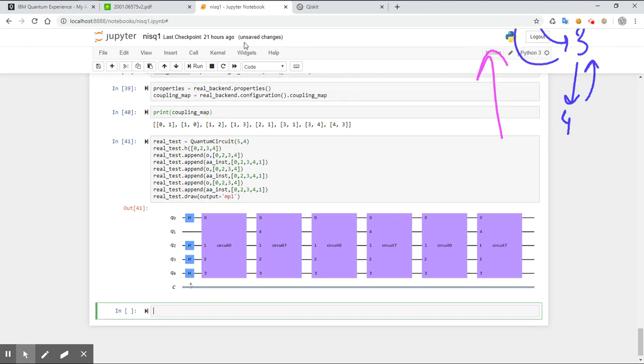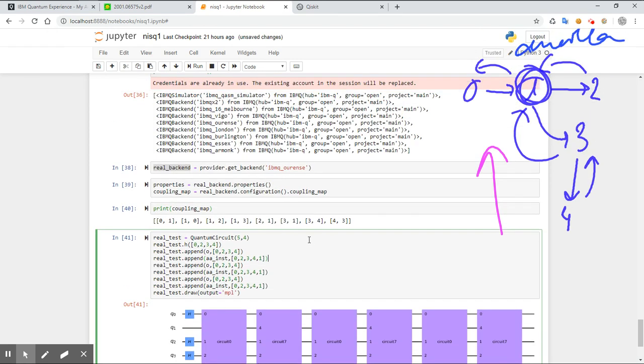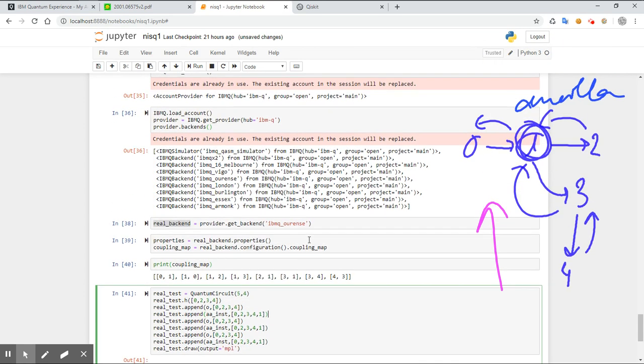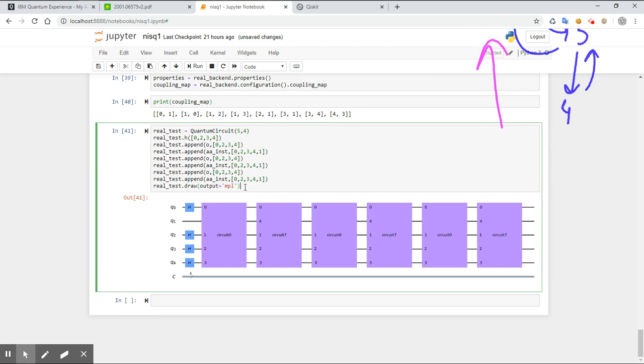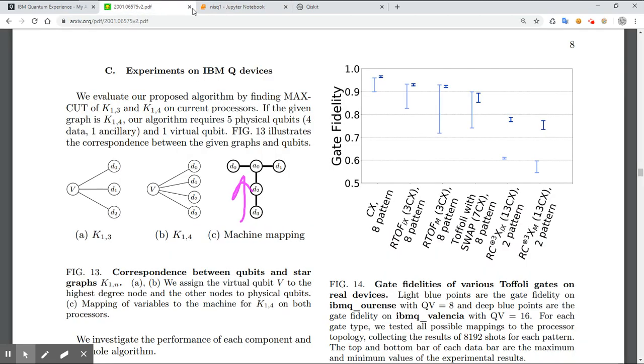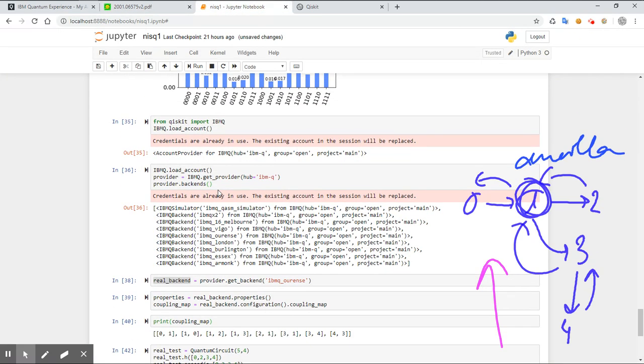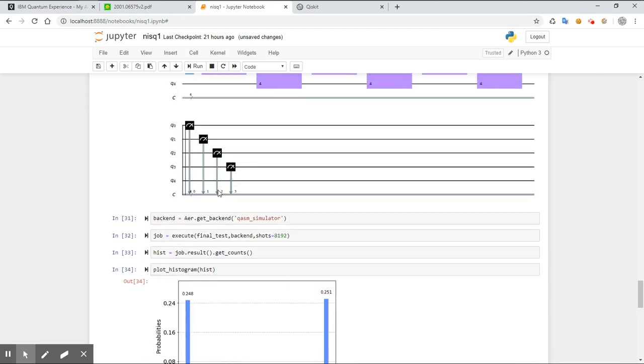But I'm not so sure about the amplitude implication. I shouldn't just say 0, 2, 3, 4. So I should just say, let's just try it. I mean, what can go wrong, right? It's just a real device. And so now I just do execute. Do I just do it like this?